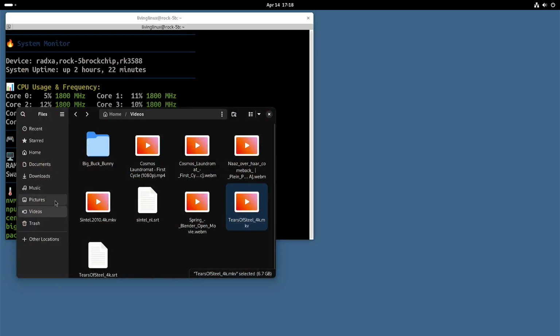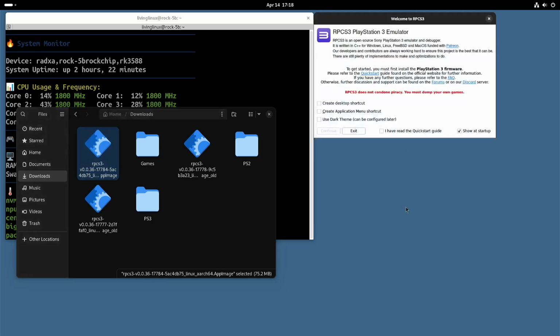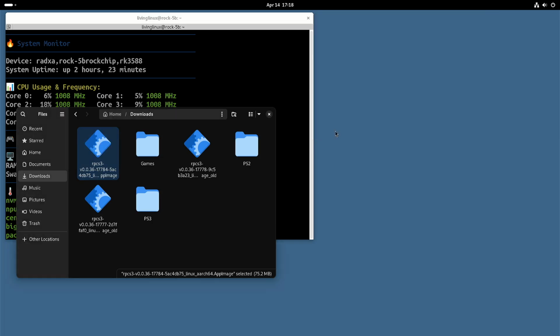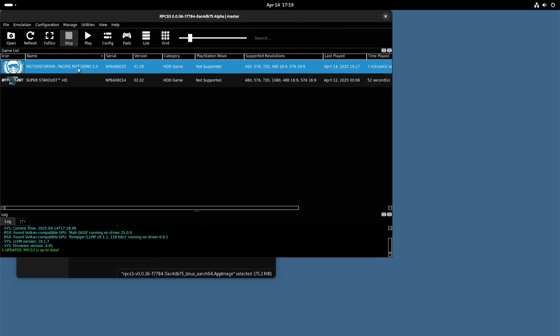And well, I already showed Vulkan in my previous video, but just to show you that also with a complete image, you can try to test RPCS3. And let's just try MotorStorm.